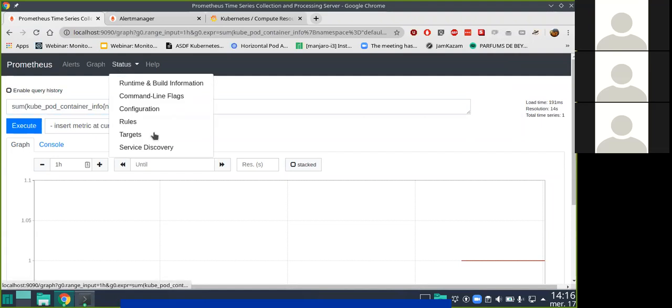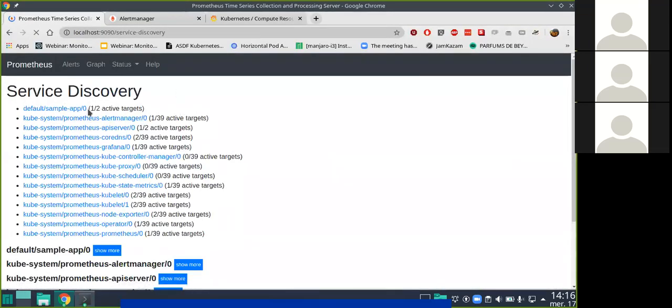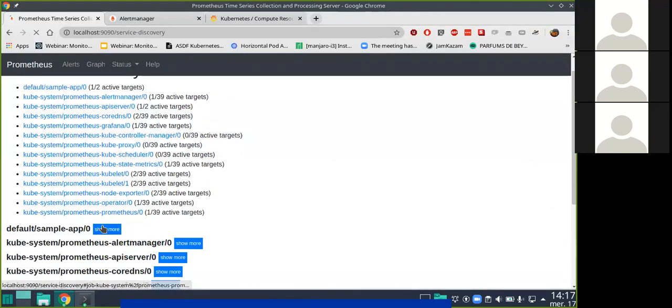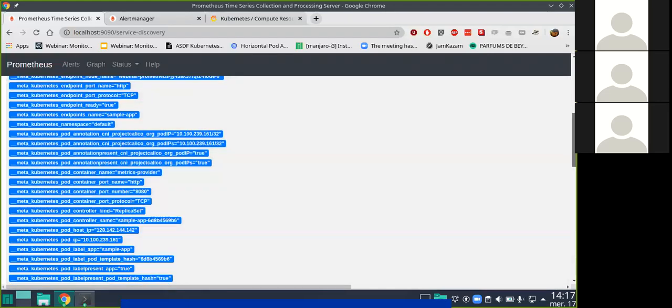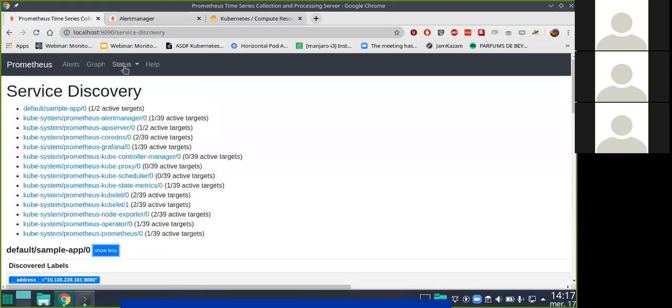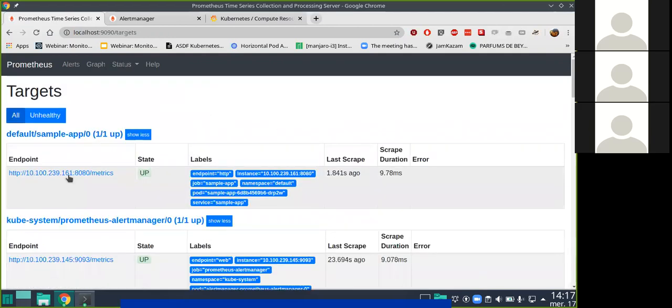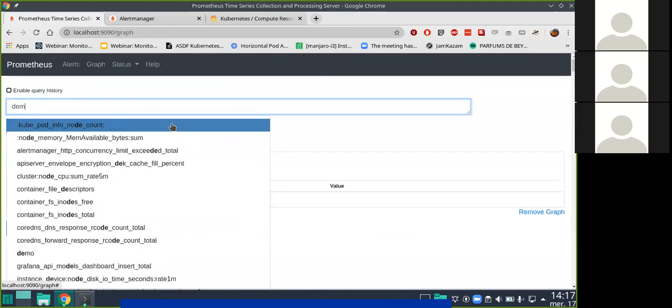So to check that our rule was actually loaded, we can go to service discovery and check that it's actually discovering a container. Okay, I have one running. And also it's good to see targets here, which basically will say which containers are being scraped. So I have one target. Cool, so now let's see, can I see demo here?